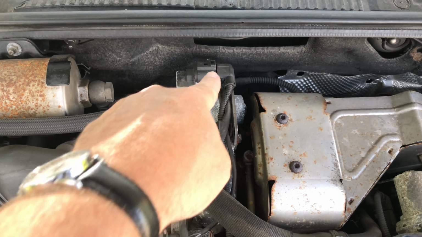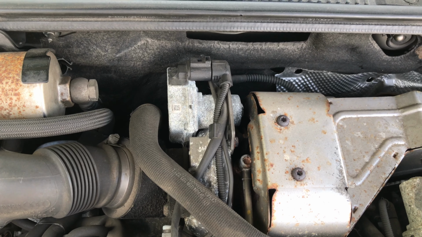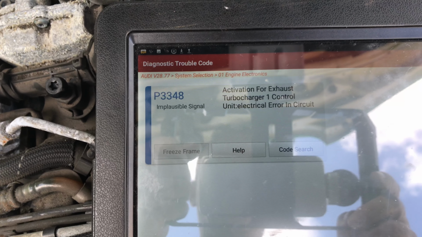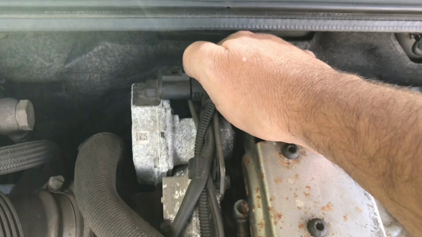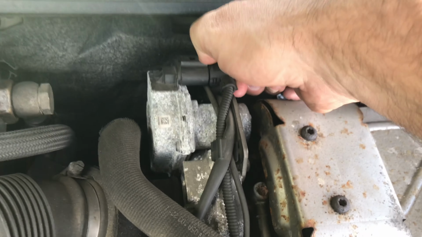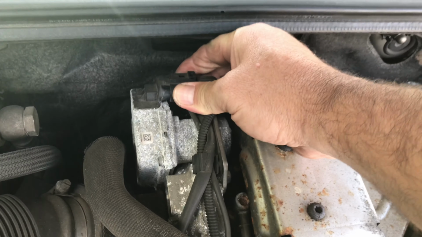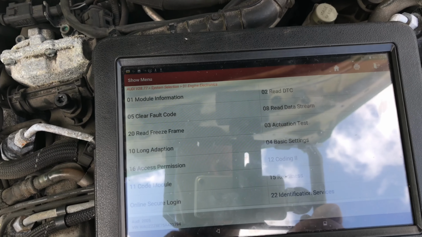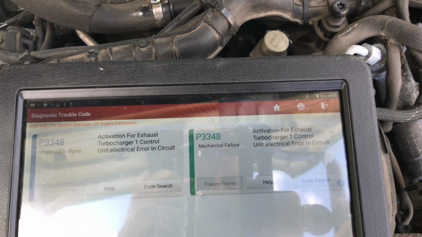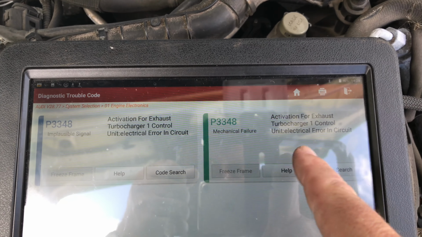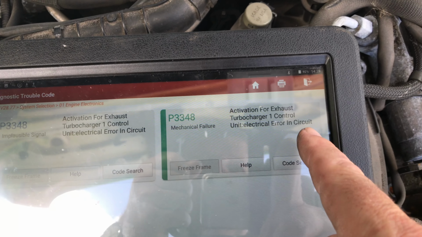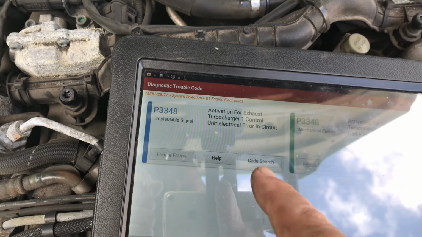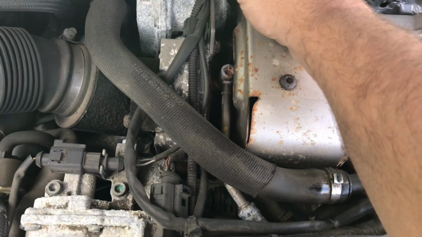So in order to check that, we'll disconnect that multi-plug and see if another code comes up. So there's the code we have at the moment, P3348. So let's disconnect this. See if it makes any difference. At least it'll tell us what component it is. So there we go. So we're at the right area. That's coming up now, a mechanical failure, and that says it's an implausible signal. So we're on the right component, so we'll plug that back in.